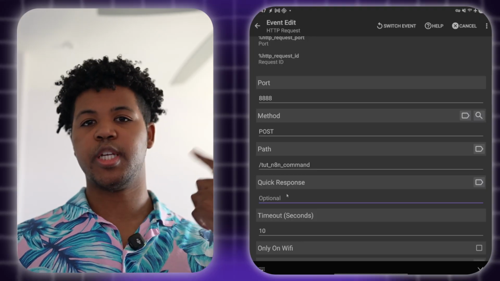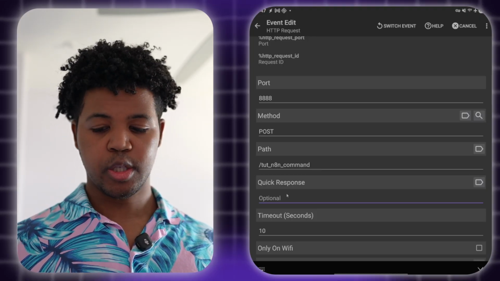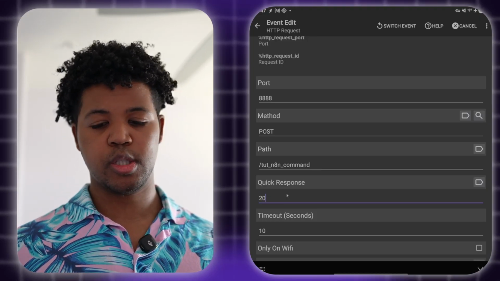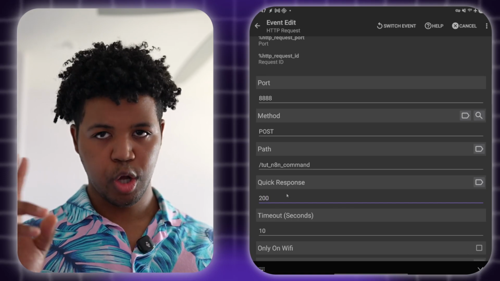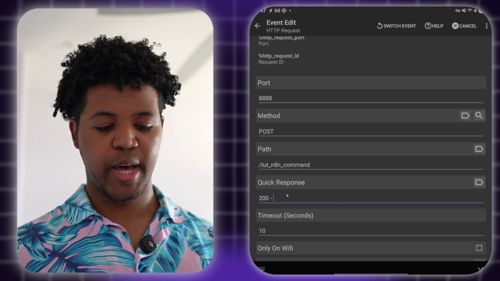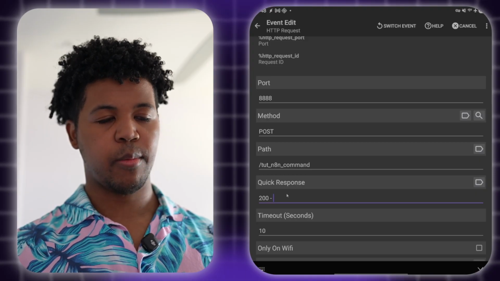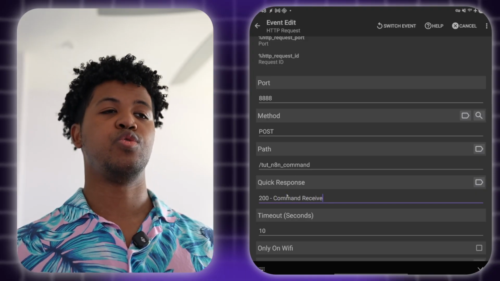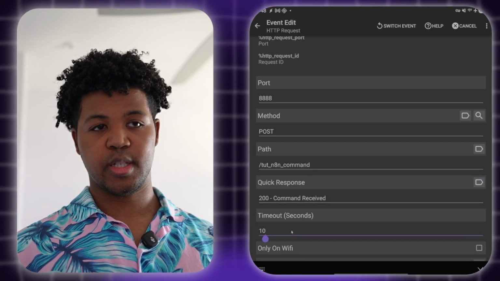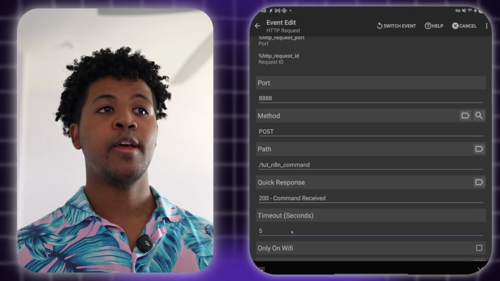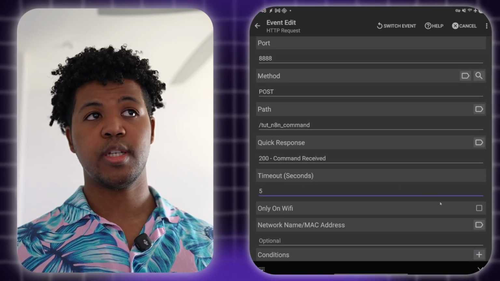Otherwise, this node is just going to sit there and spin forever, and that's not what we want. So 200 is the symbol for OK in computer speak, and then you can add a message after it. Let's say command received. Sweet. Timeout, I usually make this 5 seconds just because why not?